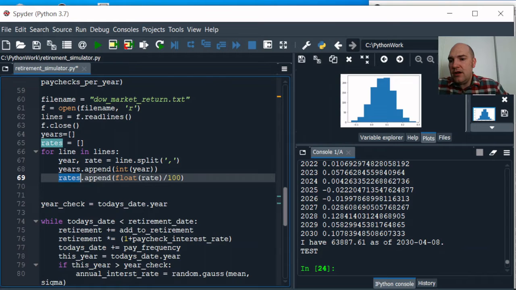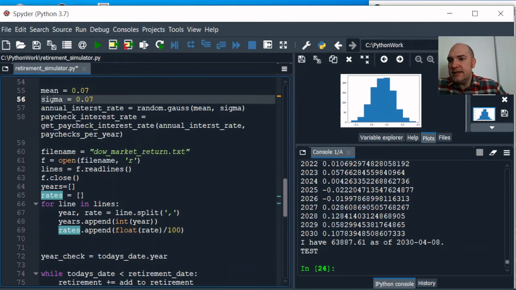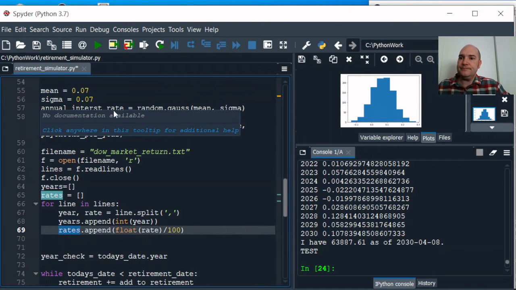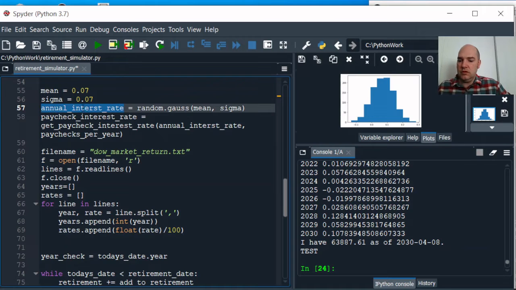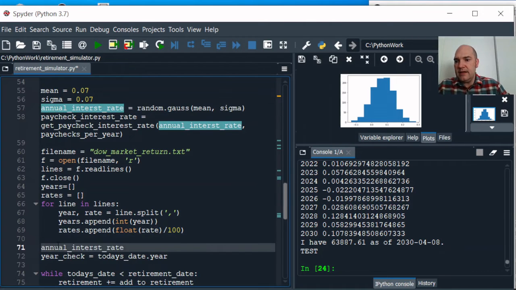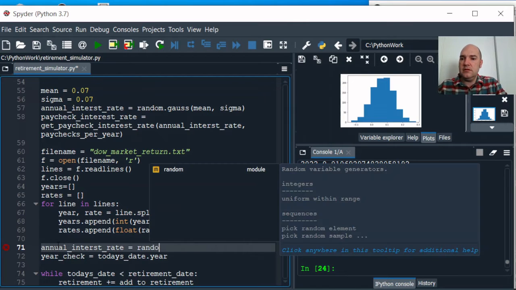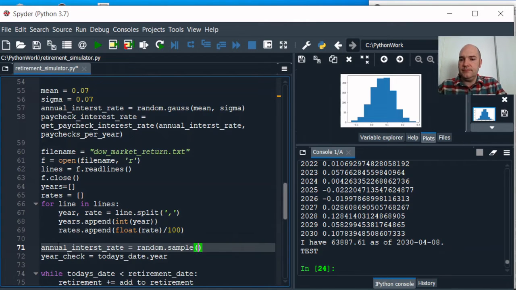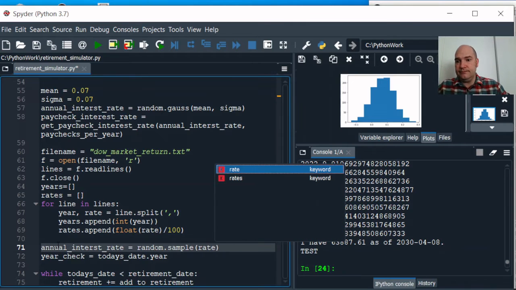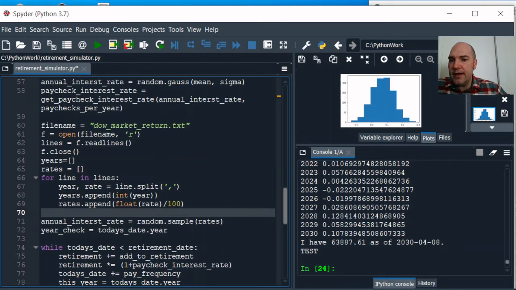Okay, so now instead of having this mean and sigma and annual interest rate from a random Gaussian, our annual interest rate can be something where we sample from our list of rates. So now instead we can say, we'll copy this and we'll say annual interest rate equals random dot sample rates with an S. Okay, and that'll be the new way.